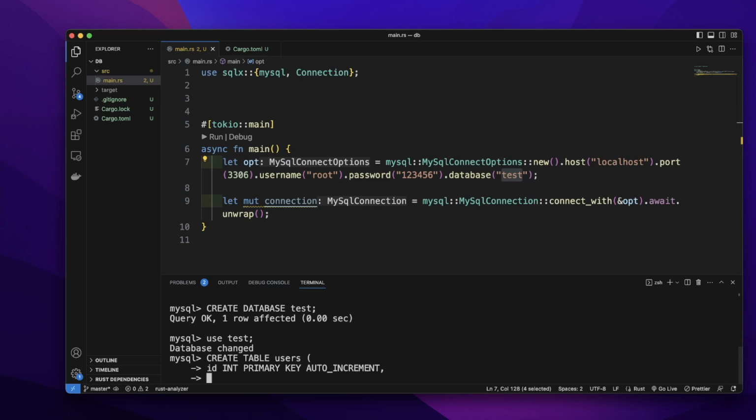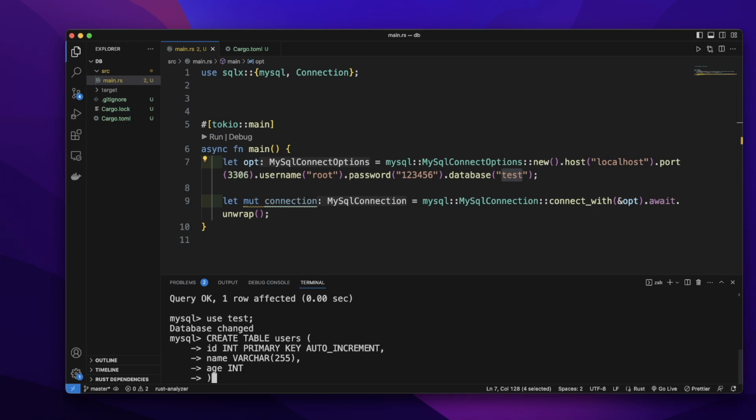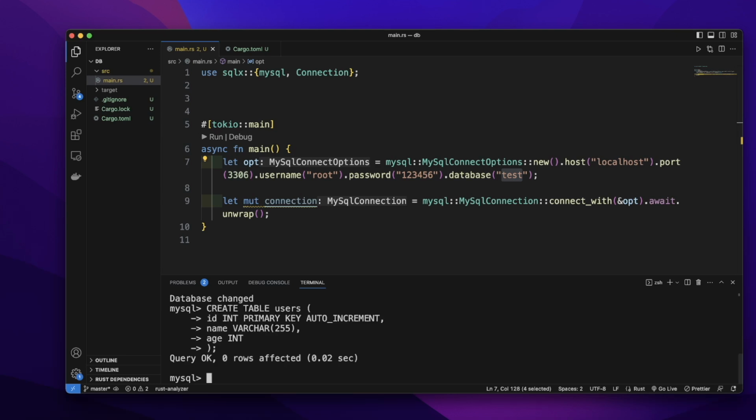Then let's add another field name. Let's give it a type varchar 255. Let's also add another field age. Let's give it a type int. For the last field, we don't need to add the comma. So let's add this pair of parentheses. And last, we also need to add a semicolon. Press enter. So it will create a users table.